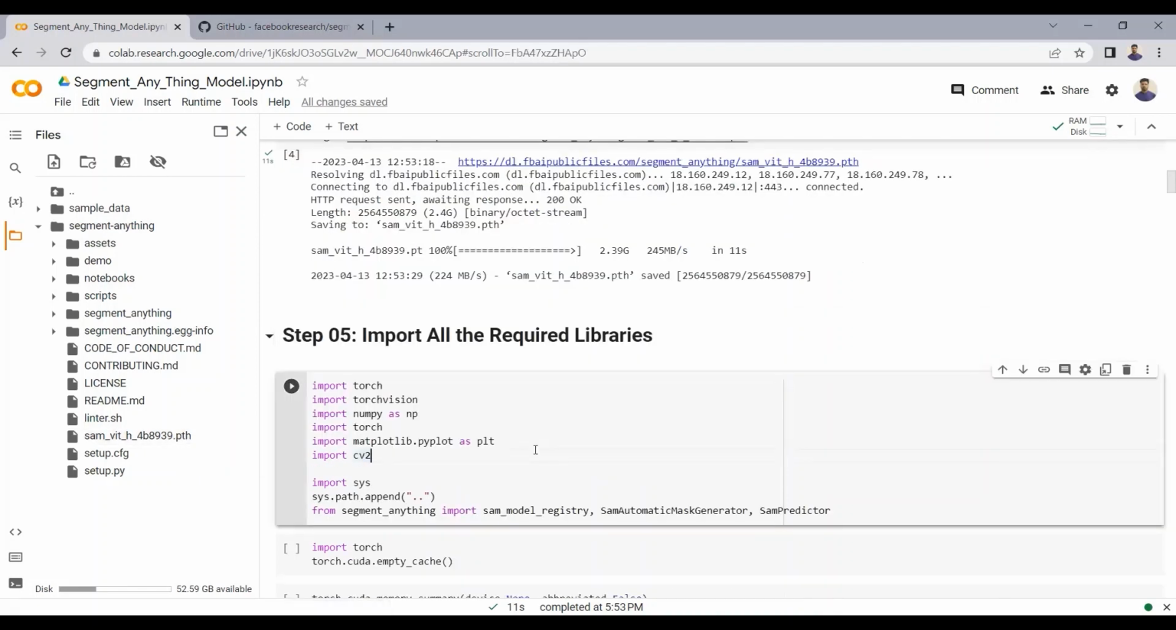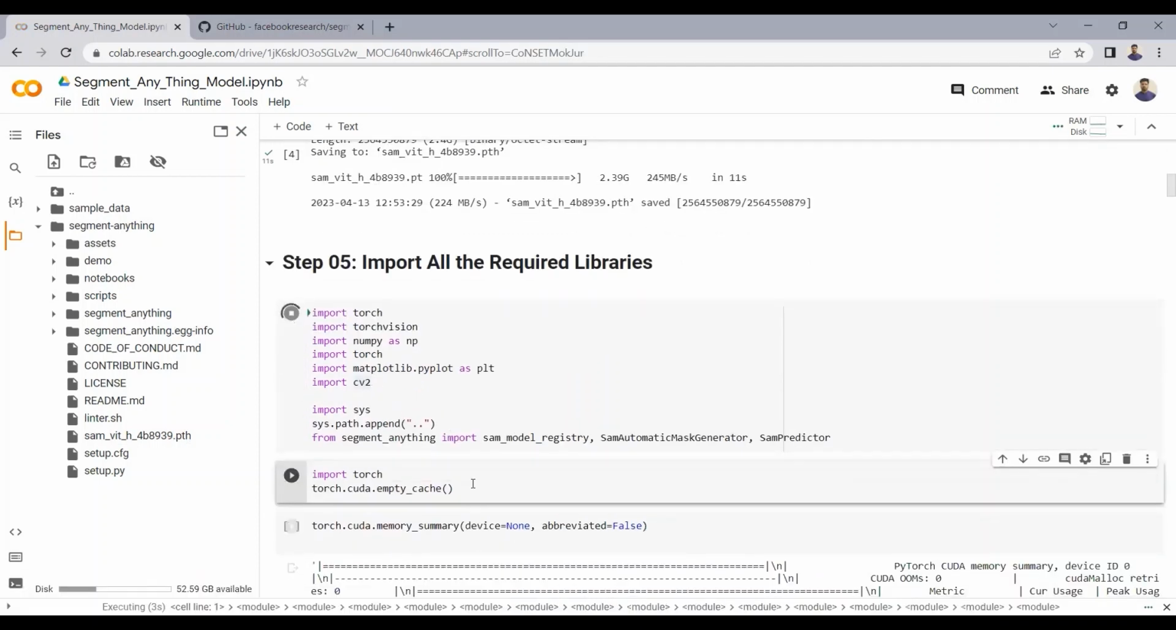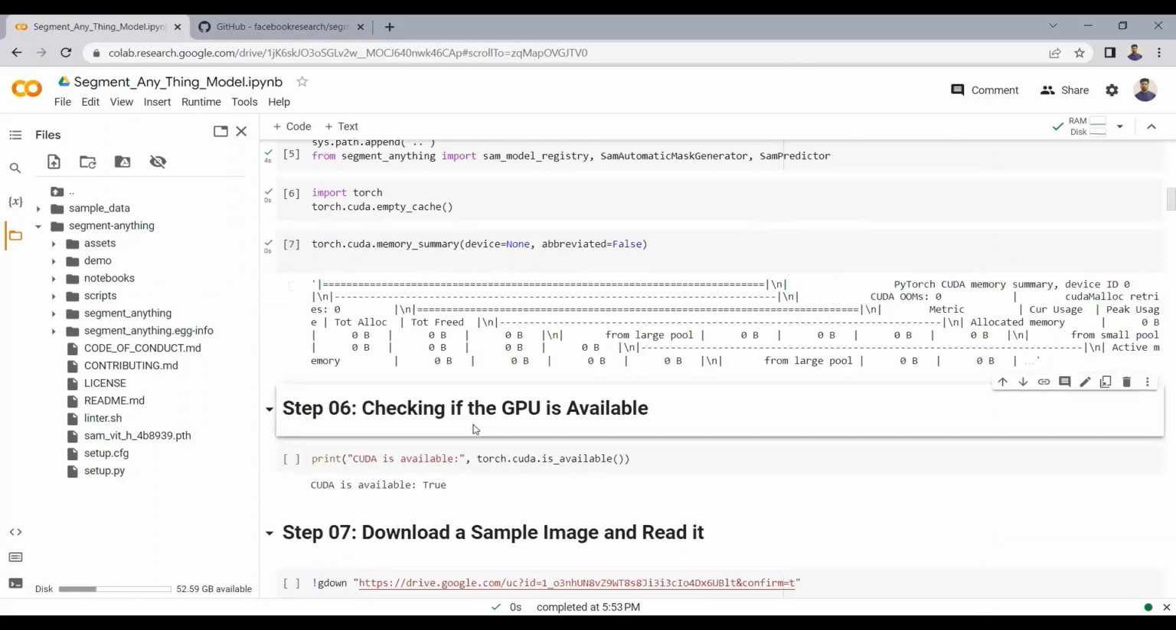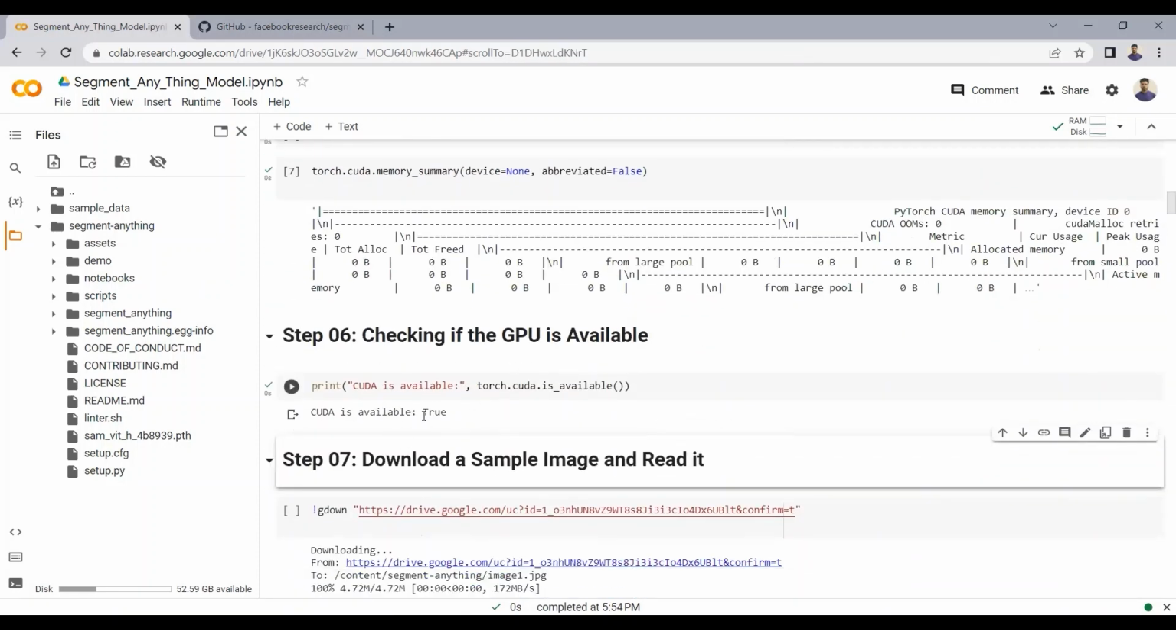Okay. So now in the next step, we will import all the required libraries, which you can see over here. We are importing the matplotlib library because we want to display an input or output image in our Google Colab notebook, and clearing our memory over here. And let's see if we have the GPU available or not. So the GPU is available.